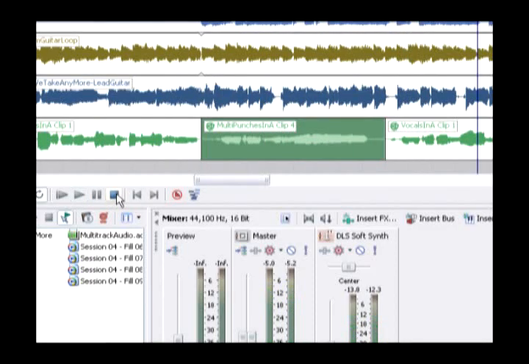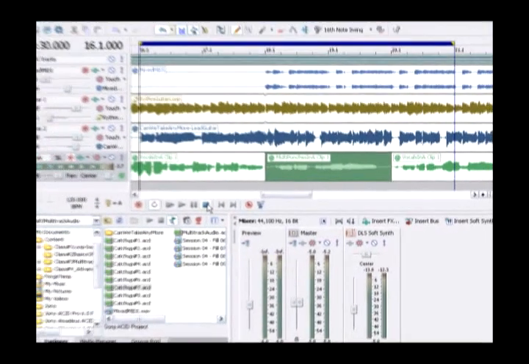Now that you've got all the tracks recorded, it's time to turn your attention to mixing and the powerful mixing tools available in Acid Pro. Click the Arm for Record button for the vocal track to disarm it and take the application out of loop playback mode.